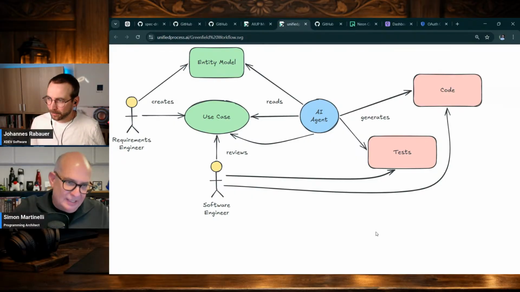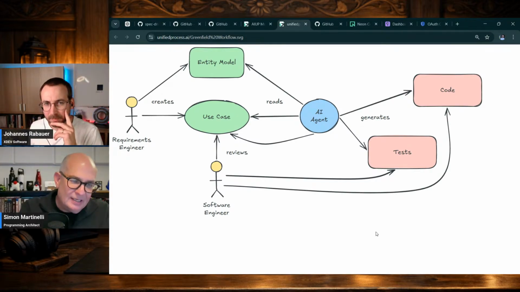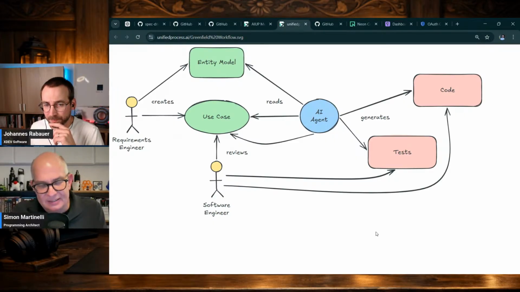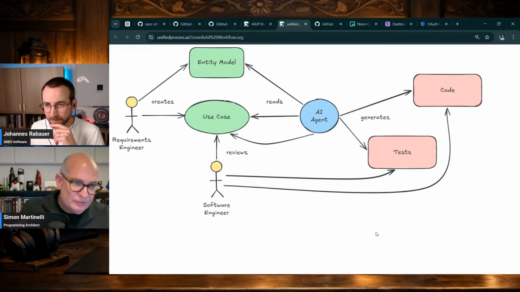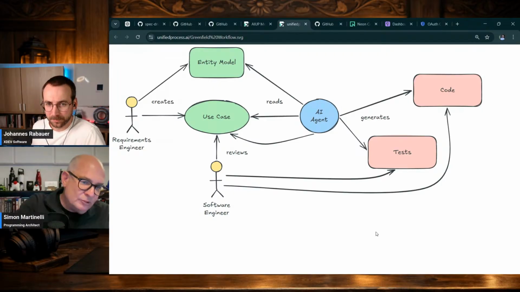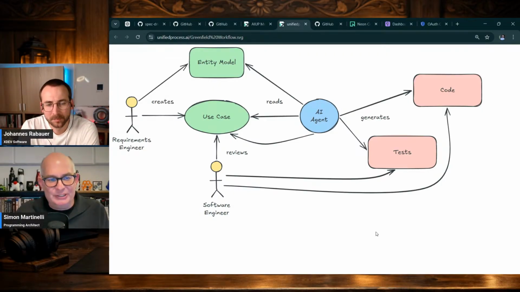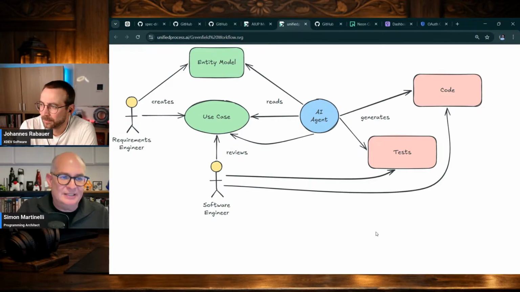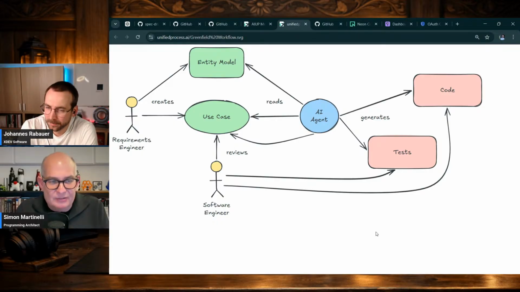You can tell AI, please review the use case if it's ready to implement, and then AI will give you a review. And usually I do that, and then I send the review back to the requirements engineer and say, hey, there's something missing, or there's probably a mistake in the use case, check it again. But usually the requirements engineer is already working with AI on the use case itself. So this does not happen very often, but it could.